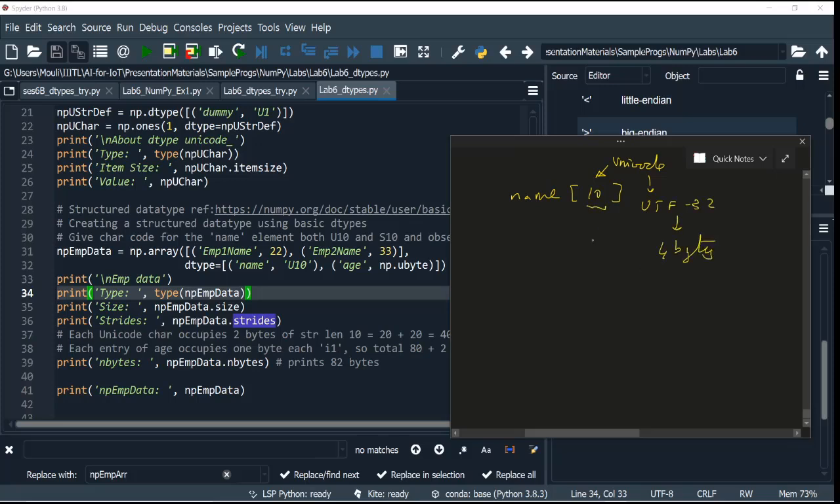So I need 10 elements of each of them taking 4 bytes of memory. So how many do you need for this name element? We need 4 into 10 because I have given U10. So it is 4 into 10, 40 bytes I need.